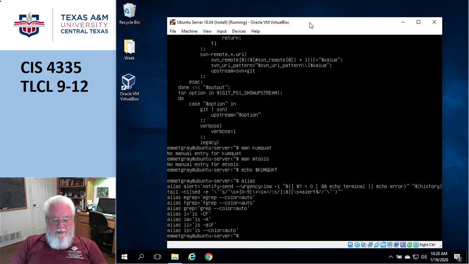So let's look at some of the more interesting environmental variables. If you look at table 11.1, they talk about the home environmental variable. That one's pretty straightforward. It's where your home directory is. So when I type cd, that's where it's going to go.